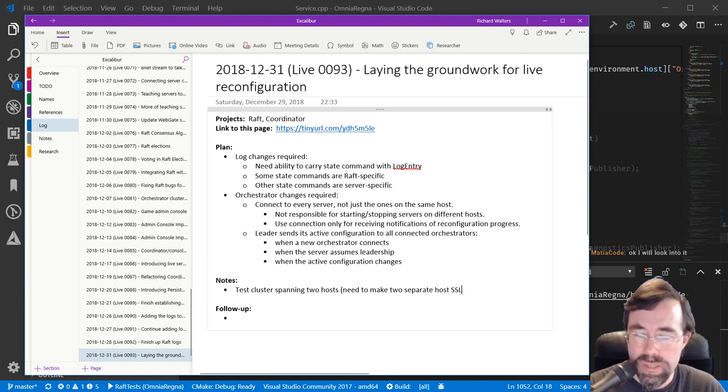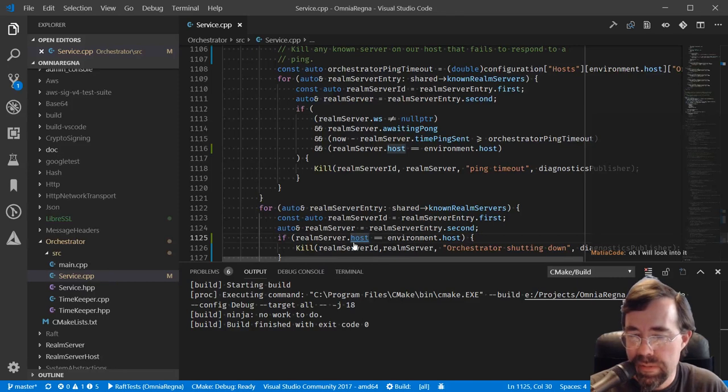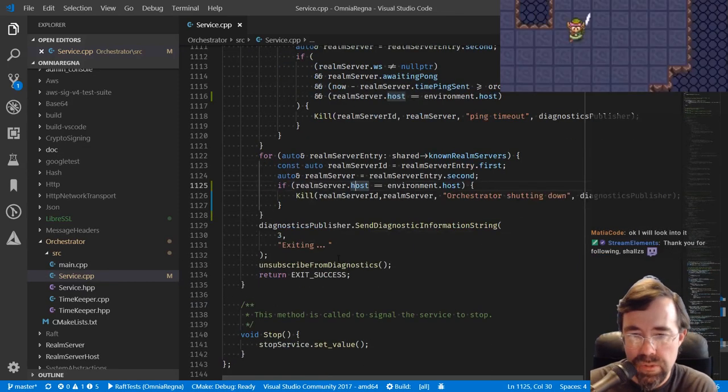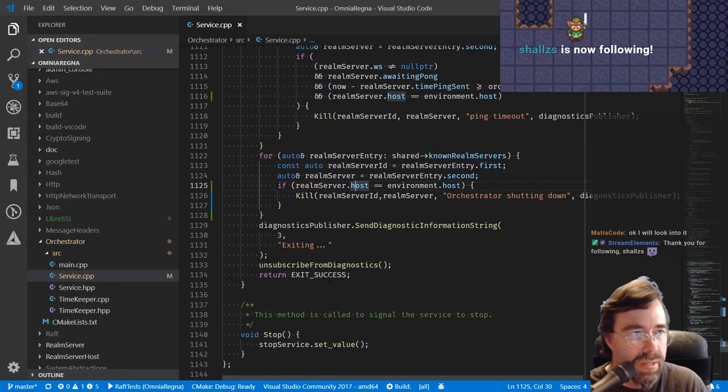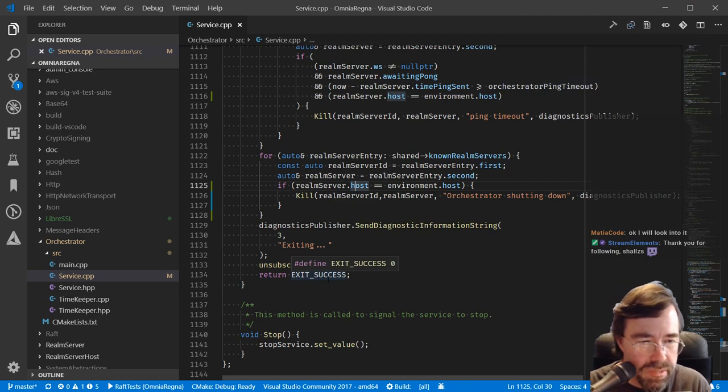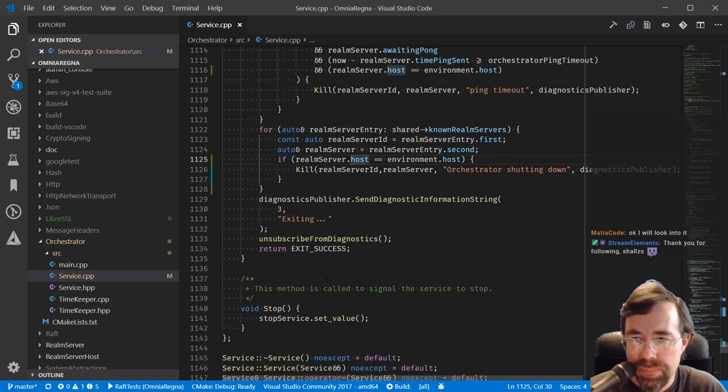You call them SSL or TLS these days? TLS is the new name, right? Transport Layer Security. Kind of took over for Secure Sockets Layer. Thanks for the follow, Shells. Is it Shells or Shellz? I don't know. Hopefully you don't mind me butchering your name.